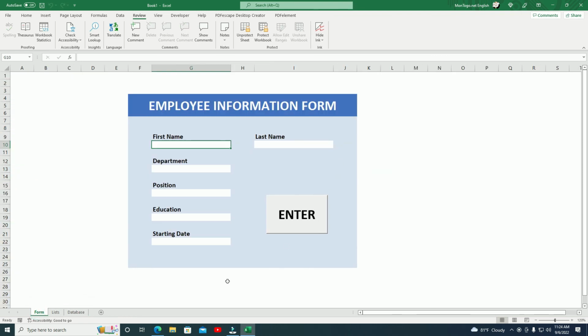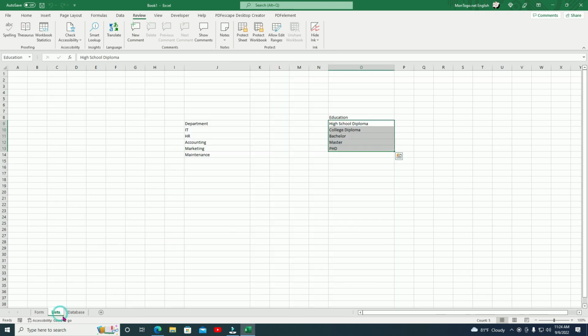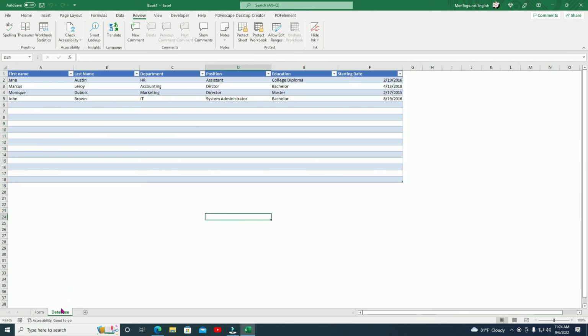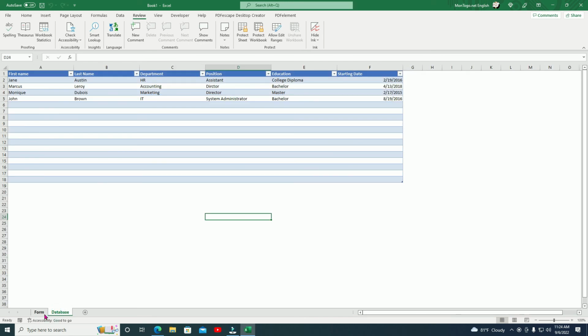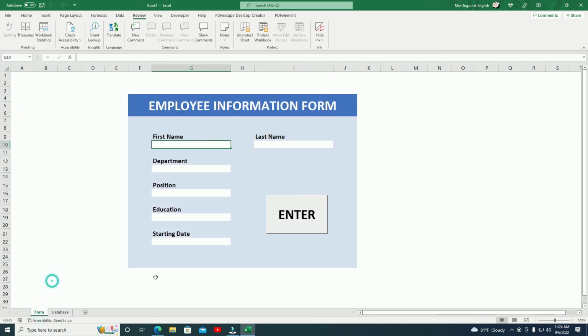Now that I finished this, clearly I don't need to have the list sheet here anymore. I'm not going to delete it, but I can just hide it, so that no one else will go there and mess with it. Okay, so I'm only left with forms and database. All right, so that's pretty much it. That's how you can create a data entry form in Excel using macros.